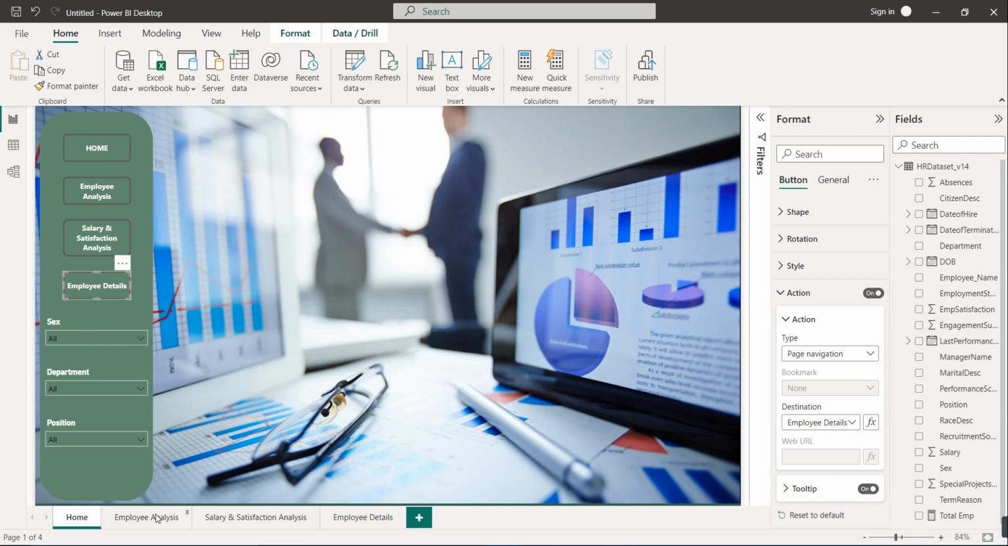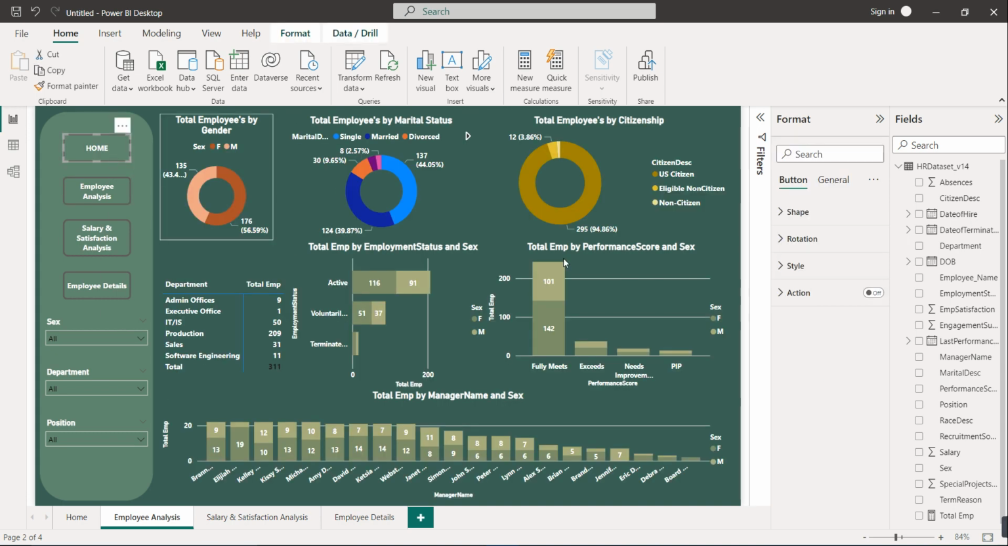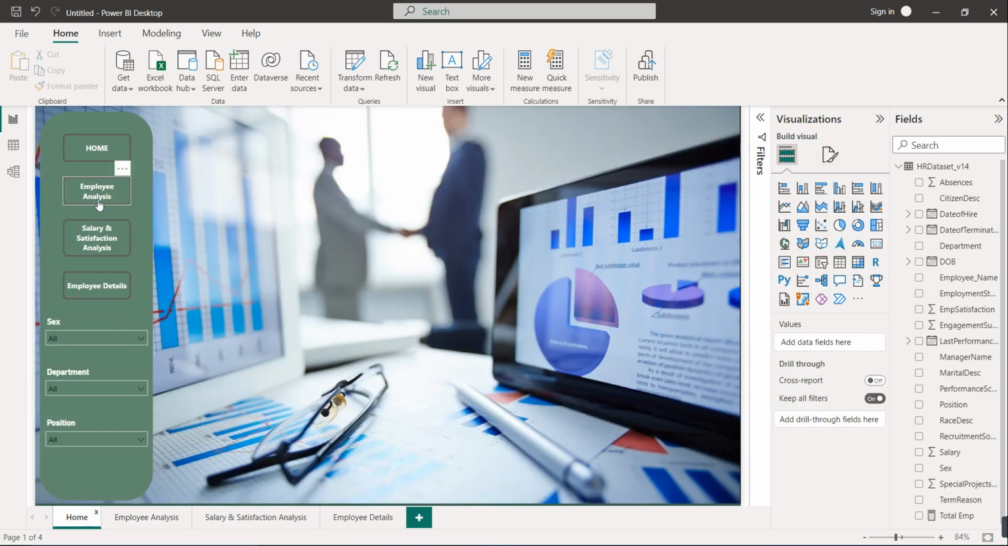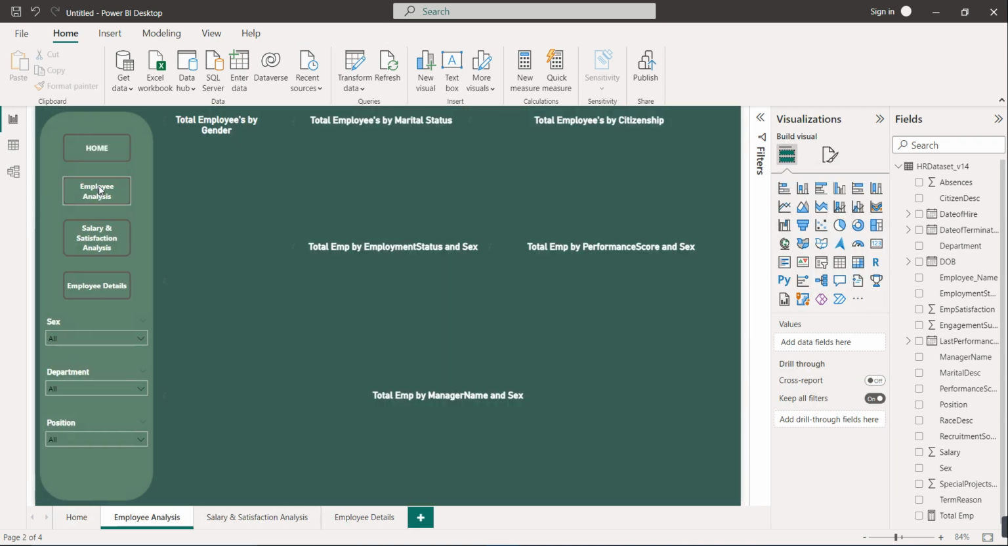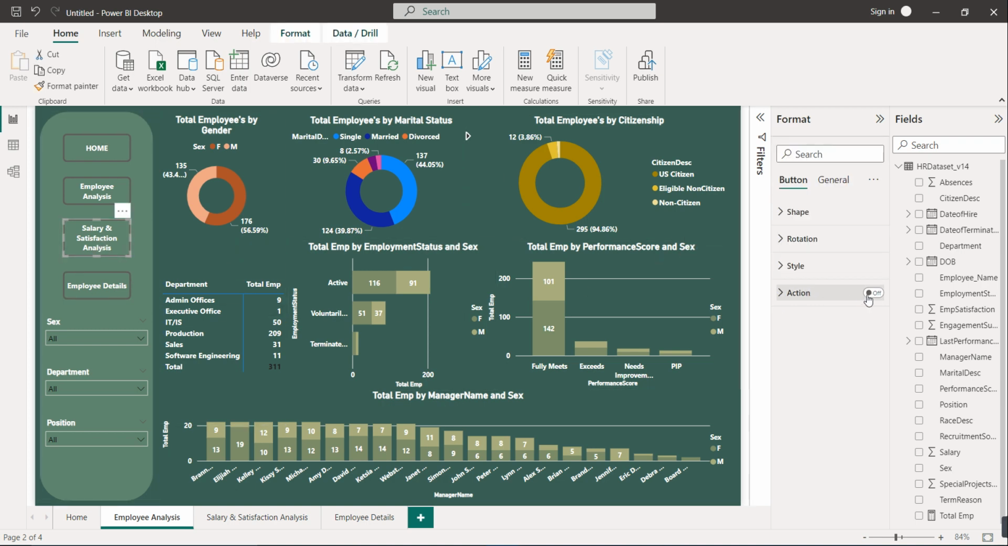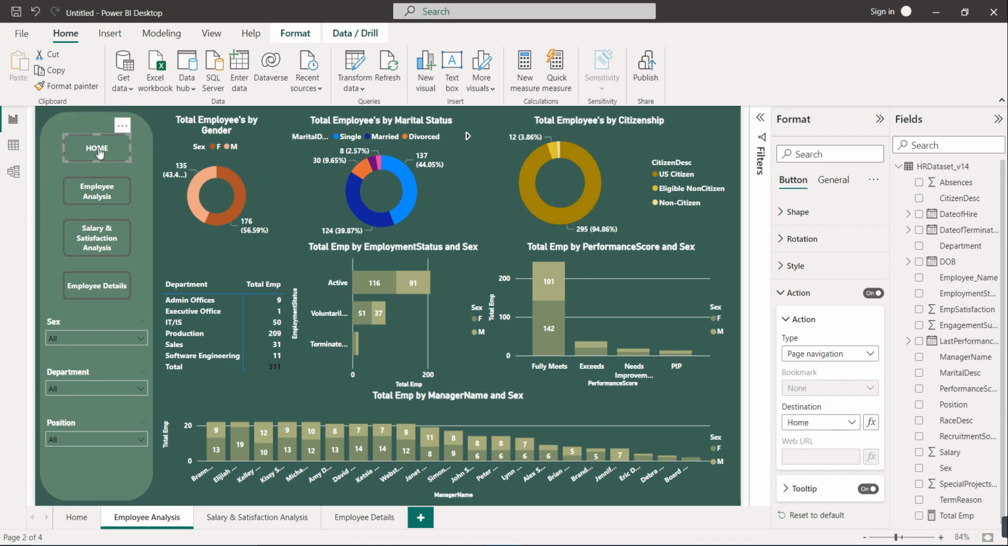Okay, go to employee analysis. Now only home thing is remaining, so under home, enable the action button, select page navigation and select home here. Now everything is done. Go to home. So if you select this one, right, you will be redirected to employee analysis table. If you select salary and satisfaction, you will be redirected to salary and satisfaction. Home, none, salary and satisfaction. Here we have to select employee detail.